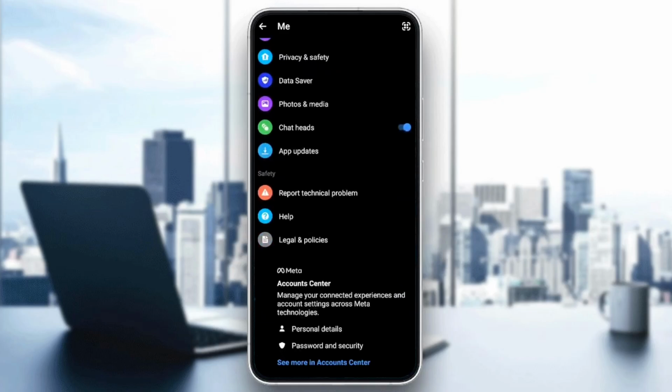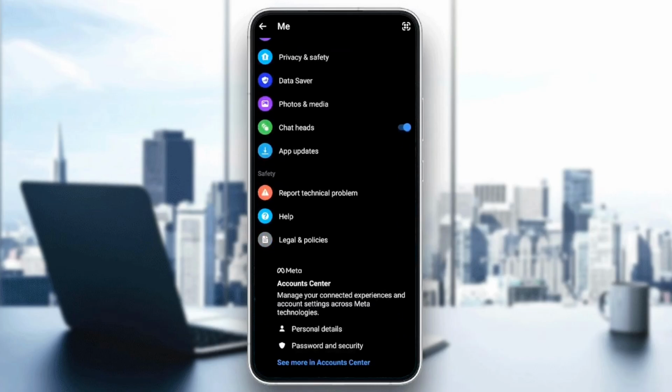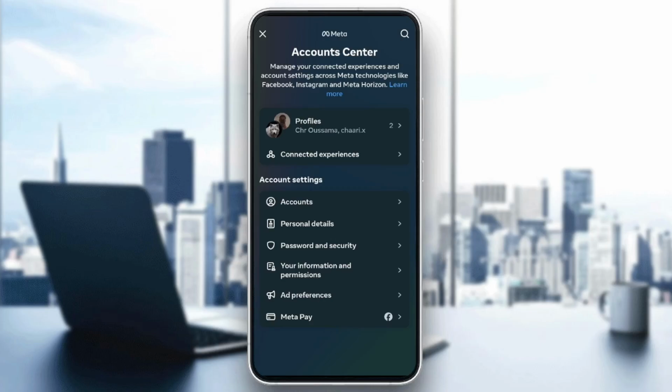So basically, guys, once you're here, just go ahead and scroll all the way down until you find Account Center. Go ahead and click on See More in Account Center. And then once you do that, this will take you to this page. Right here, you're going to find your profiles. And under it, you're going to find Account Settings.